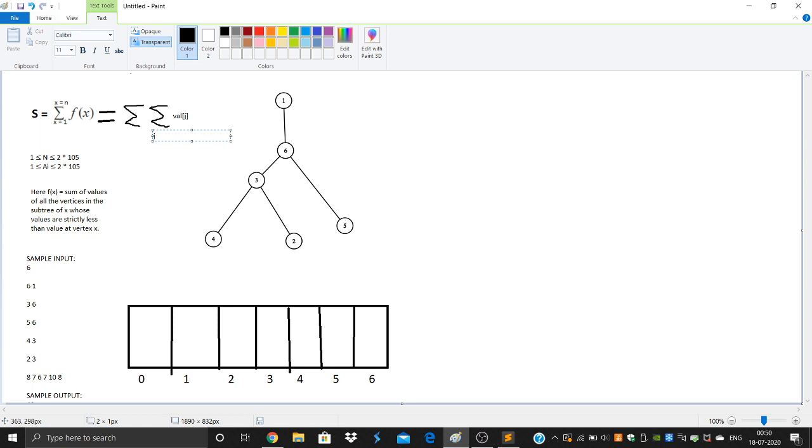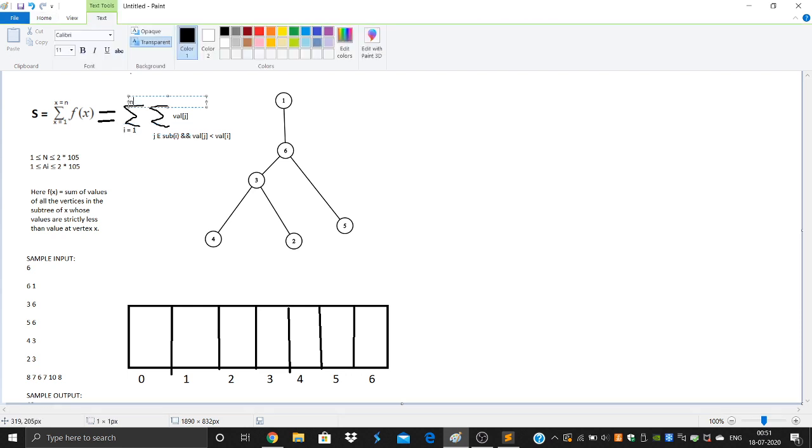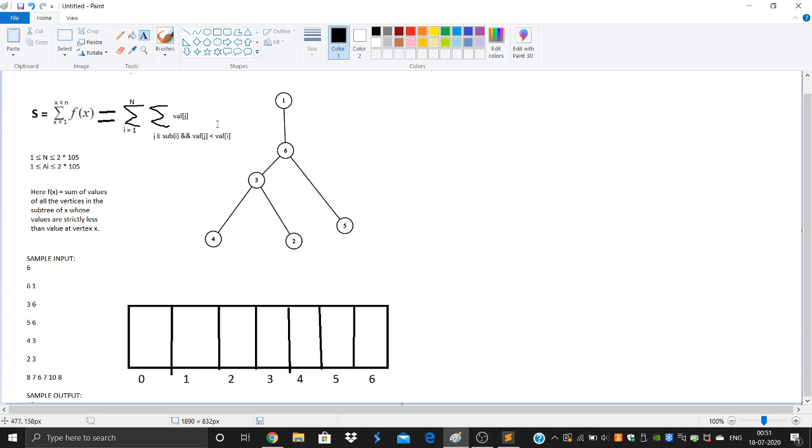J belongs to, I'm using capital E for the mathematical symbol belongs to, J belongs to a subtree of I, and that is the logical and, value of j is strictly less than value at I. And also I would go from 1 all the way to n. So basically we have to calculate this for each vertex numbered from 1 to n, that is 1 2 3 4 5 and 6.